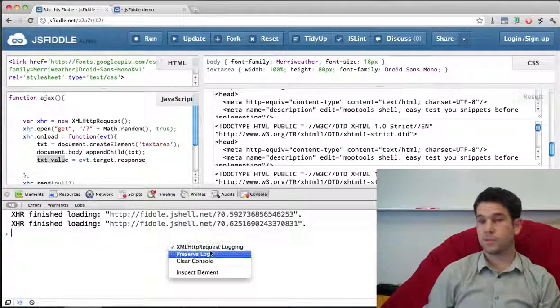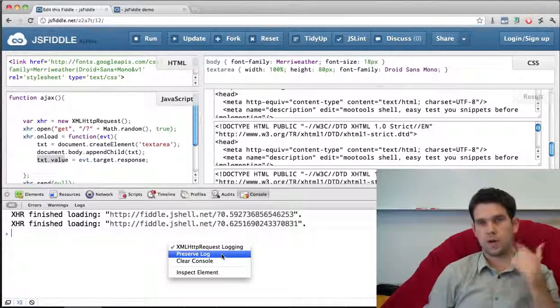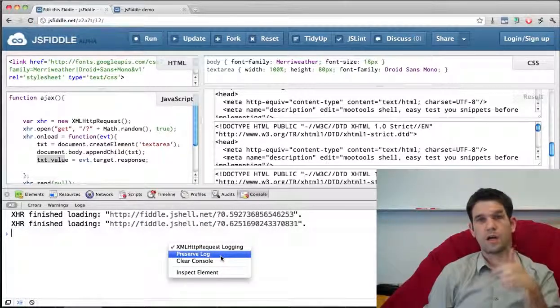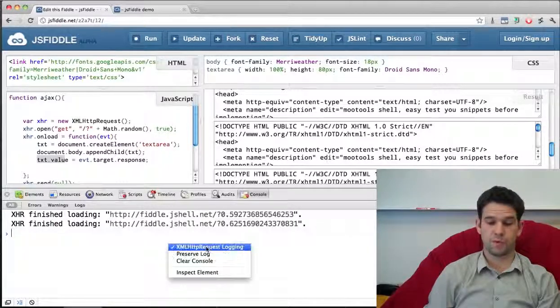Now, you might have noticed preserve log is here. This is brand new, so on page refreshes, your console can stay preserved, which is pretty cool.